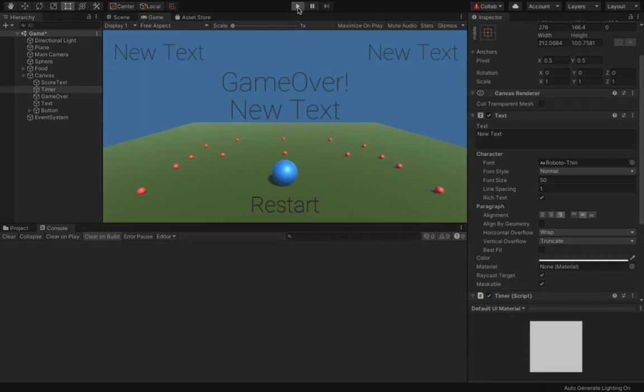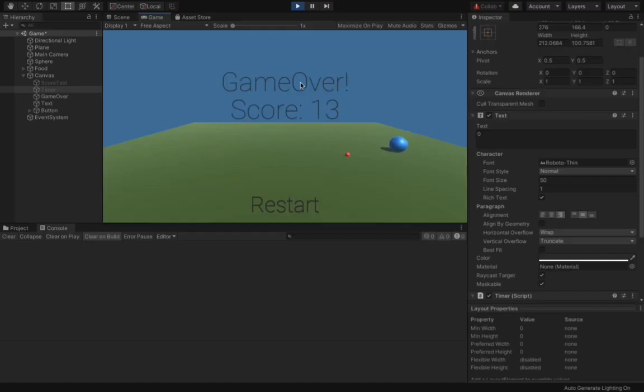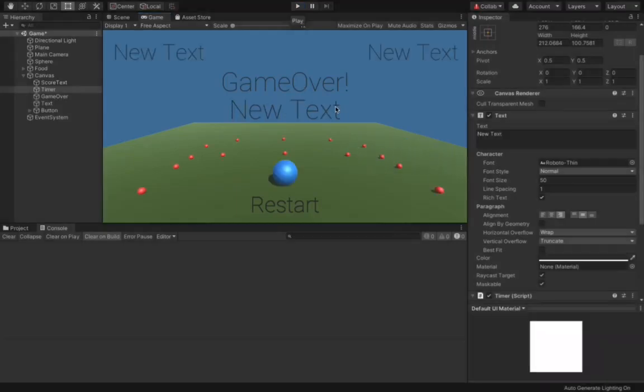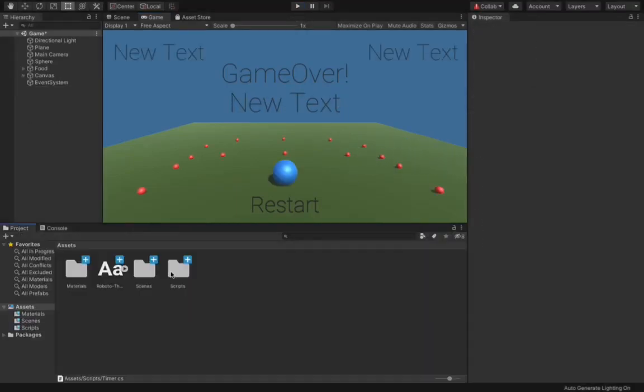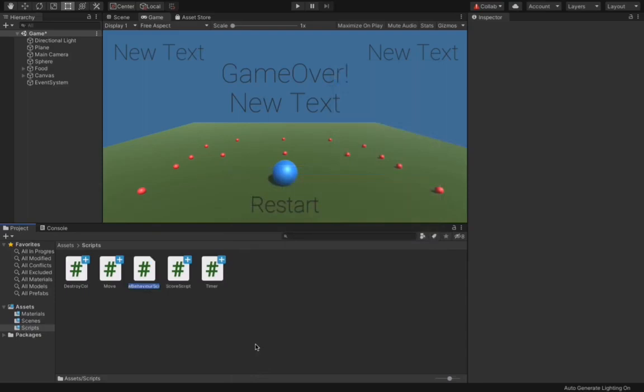Now if I run the game, you guys can see here that I have only the score text and the timer text. But when the game is over, you guys can see here game over text appears, the score appears and the restart button appears. That means our code is working perfectly. So now it's time to add some function to our restart button to make it work.